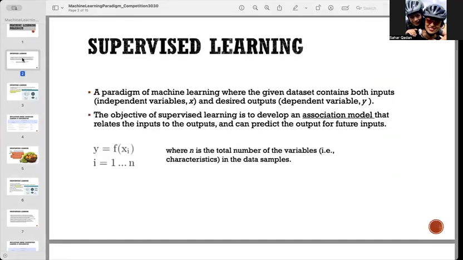Now, if we start with supervised learning, the machine learning algorithms or concepts here, we're always expecting, as said before, that the gold mine that we have is the data. And in this paradigm, basically we're given data sets that have the input and the desired output. The inputs can be given as the independent variables x, and the desired outputs will be given as the dependent variable y. Now, the objective here is really to develop an association model that can relate the inputs to the output and then can predict the output for future inputs.